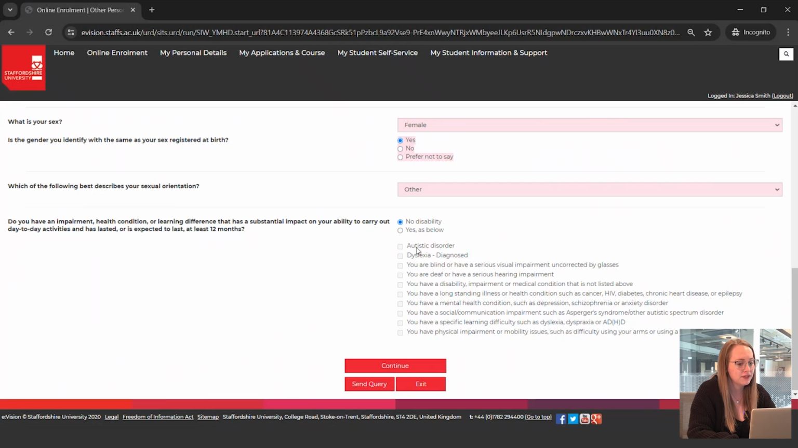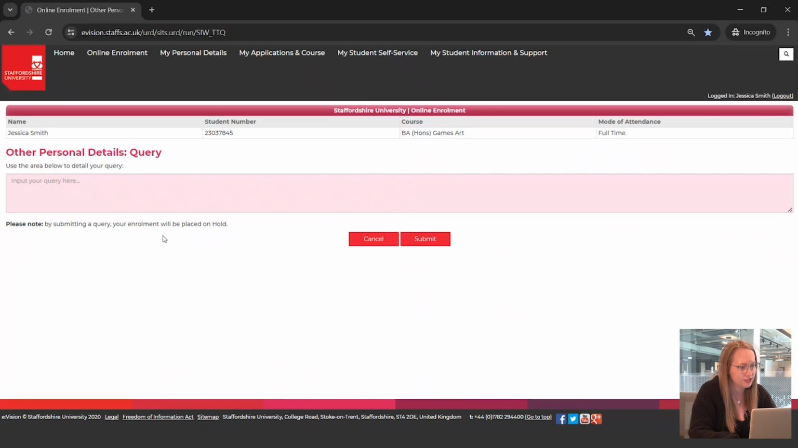Brilliant. Once I've clicked everything I'm happy with, I can continue, but it's worth showing you the send query point at this stage. If I had any queries or questions during the enrolment process, I could just click send a query, add some information here to ask a question, or if I needed to amend something that I wasn't able to, I could pop it in here. This would then get sent to the university and someone would look into my query within a few days. Now it does put your enrolment on hold, so you can't do anything else further once you've sent a query, but they should get back to you soon and let you know once you can continue with this process.